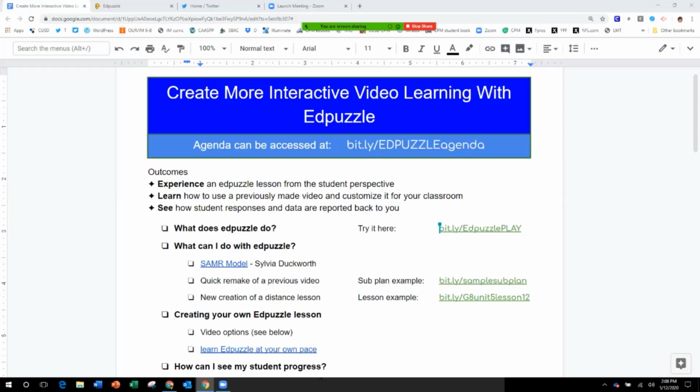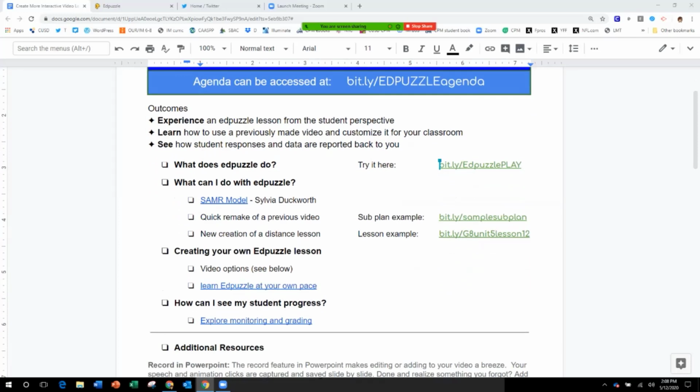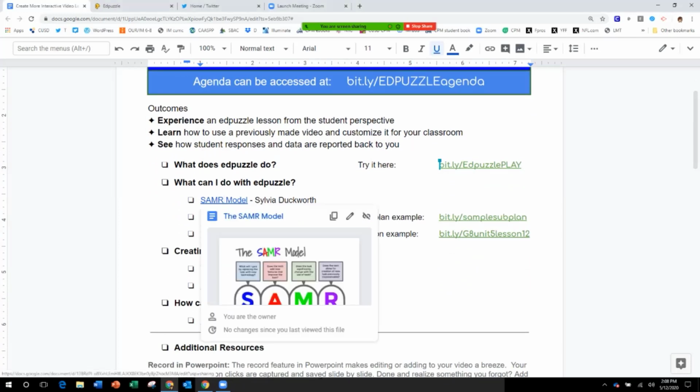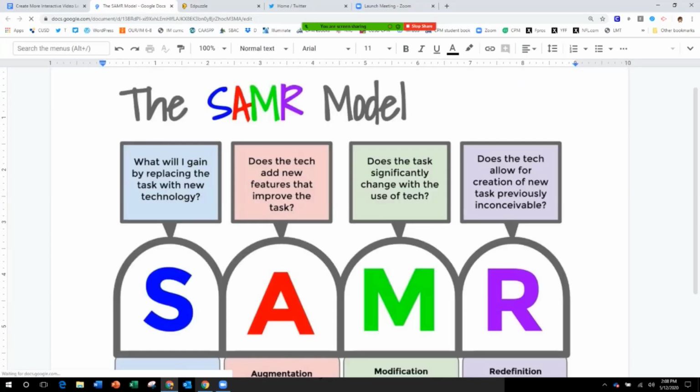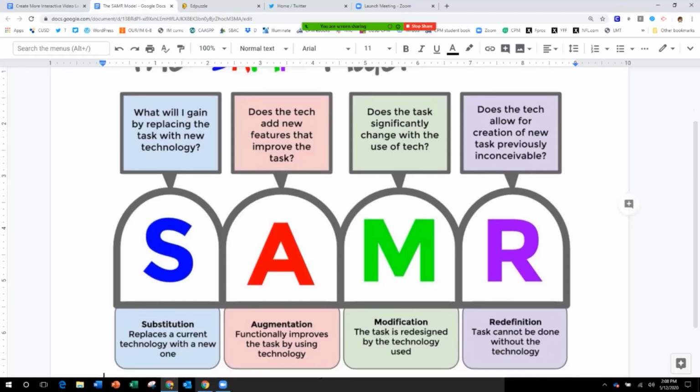So what can we do with EdPuzzle? First, before I show it to you on the website, just anytime we start talking ed tech, I like to bring this back up. We don't do tech just because we like shiny new toys. At least I don't. I'm always about teaching kids. And so if we're going to add tech to our classroom, it needs to do something. It needs to improve the task or allow us to do things that we wouldn't be able to do before. And in this case, with distance learning, this dramatically improves the task.